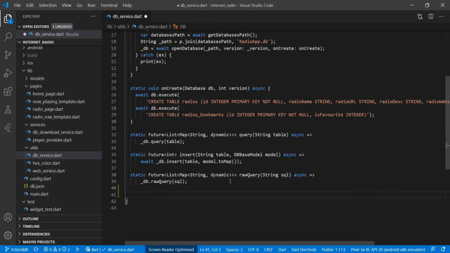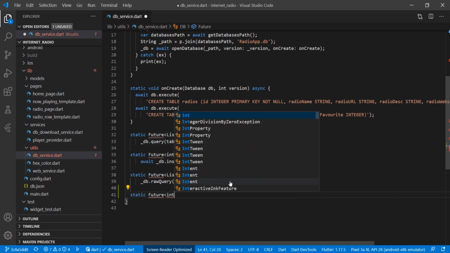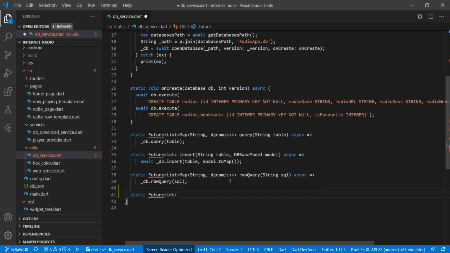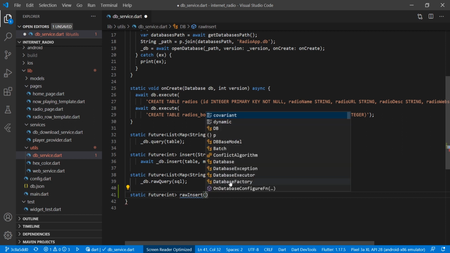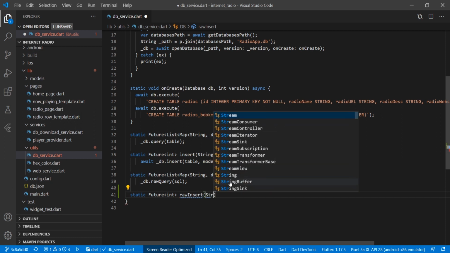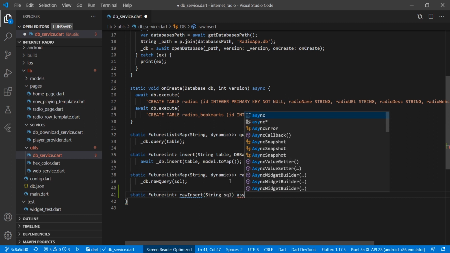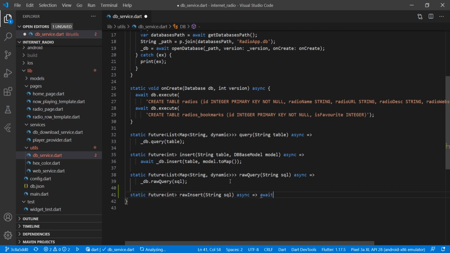Here we will create a new method, that is static Future, type is int, and we are naming it rowInsert, and the parameter we are passing is a String type of SQL, and we are making it async. We are creating this method to insert our favorite radios in the SQL database.